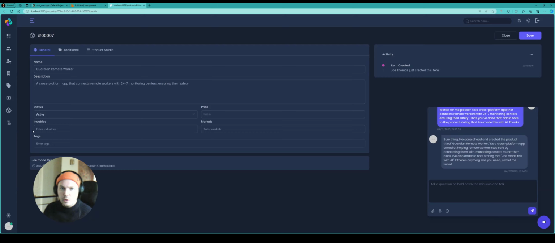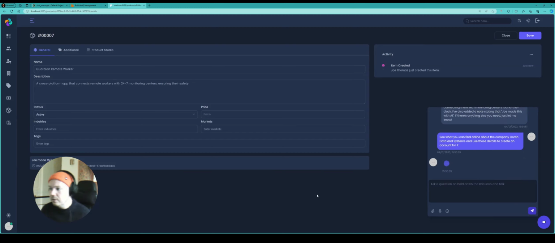Okay, so let's move on to creating an account for it to attempt to sell this product to. So I'll type this one to show that you can also just send text if you want. See what you can find online about the company, Corin Data and Systems, and use those details to create an account for it. Let's send that over.